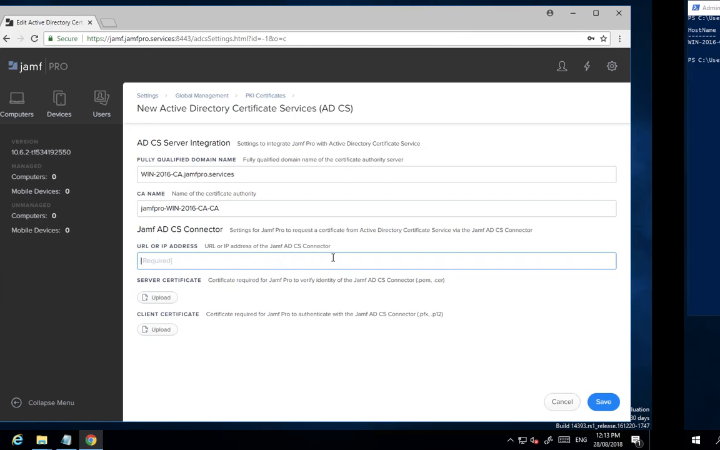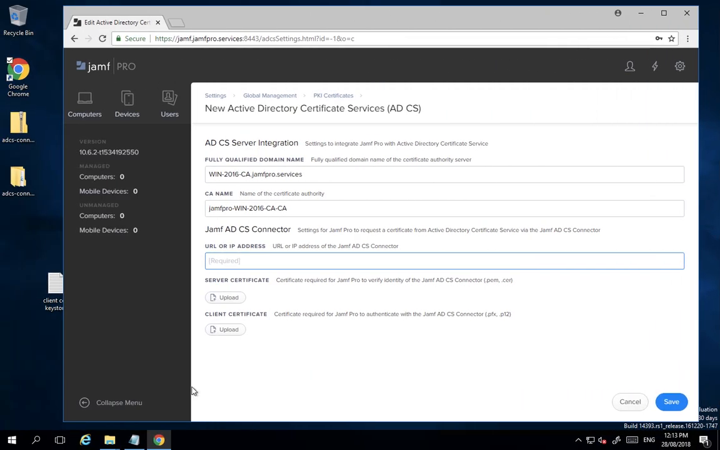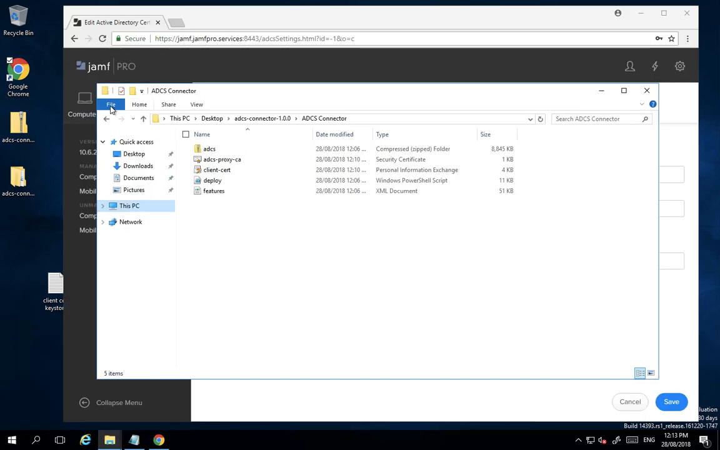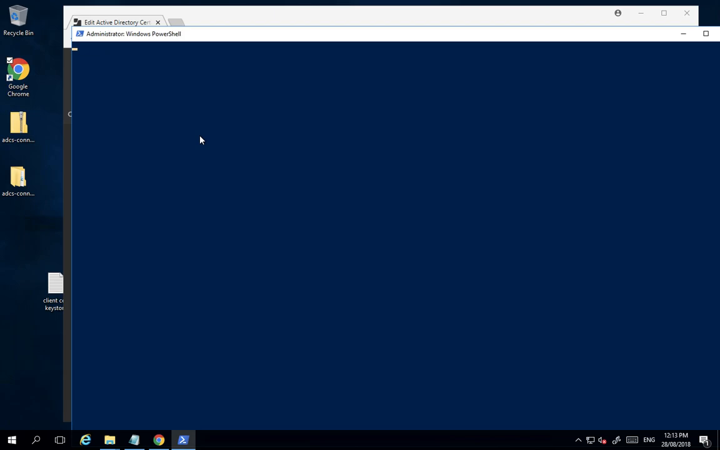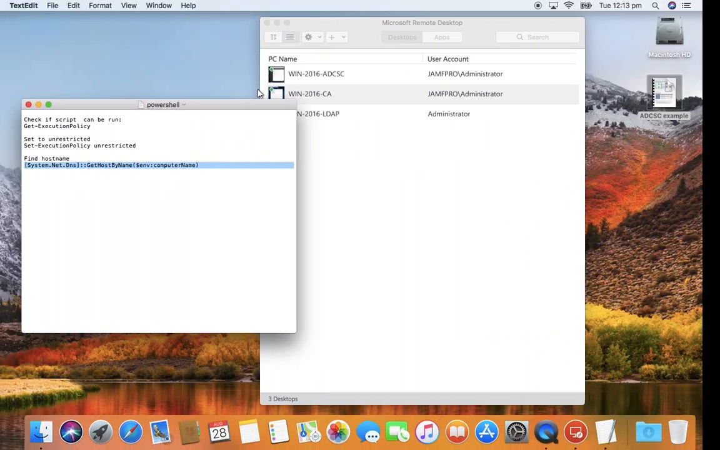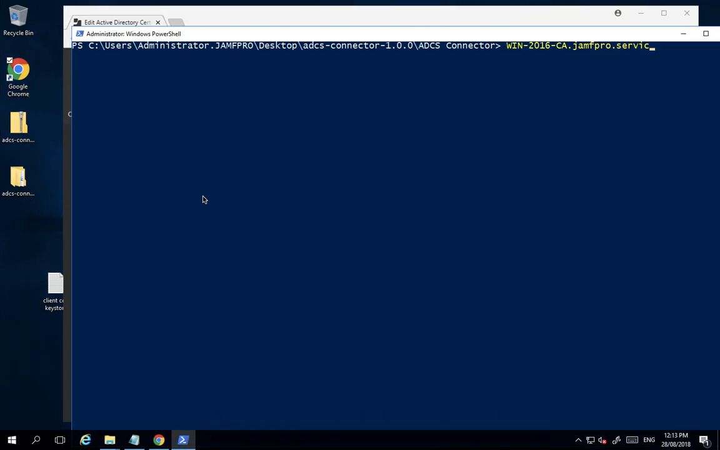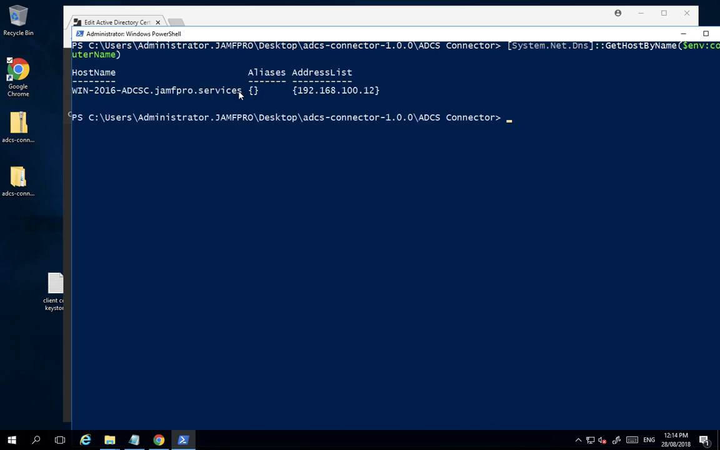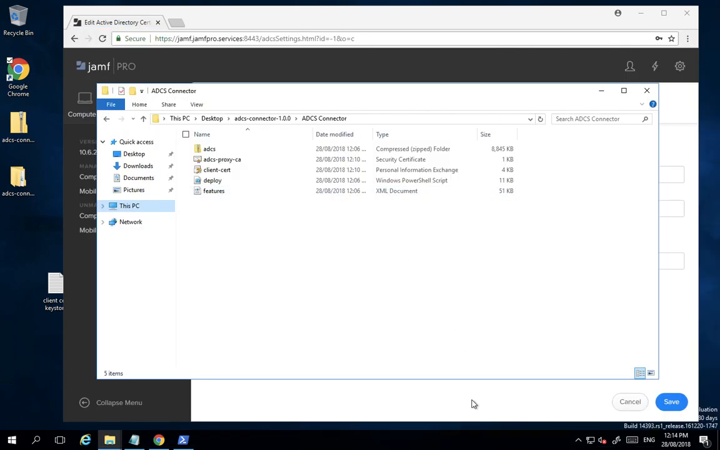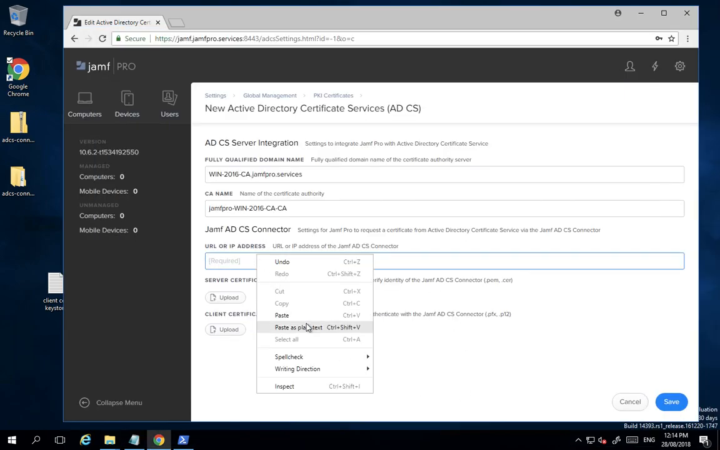Okay, now we've got the connector URL, and this will be the FQDN or IP address. I prefer FQDN, so I'm going to do that. And we should already have that. I've closed PowerShell, so I'll open that again. Just let that open. Okay, and I'll copy this. And I'll paste that in there.